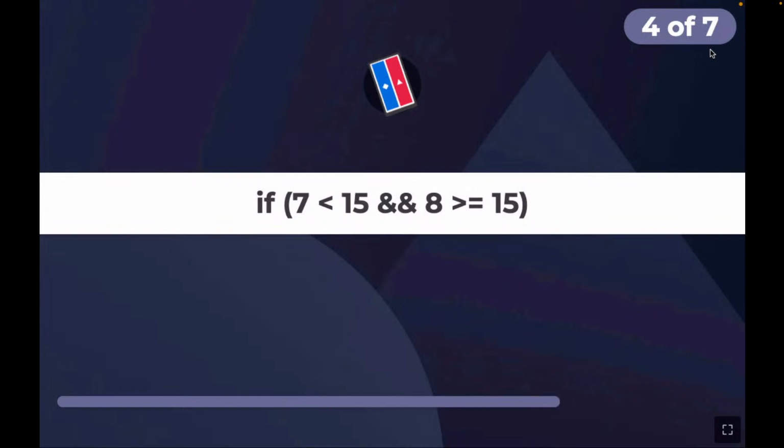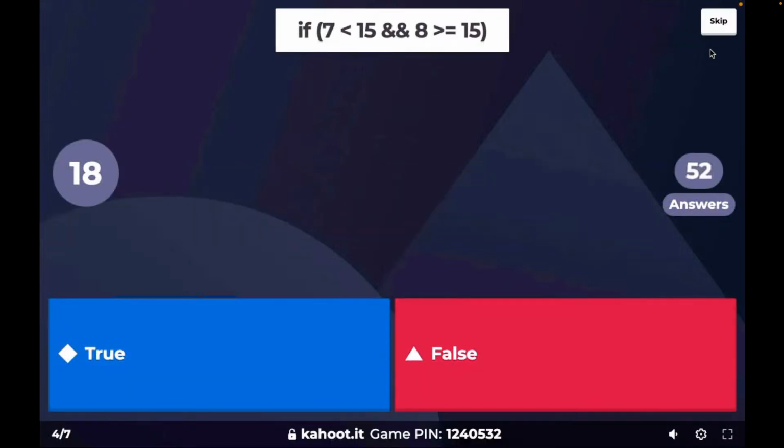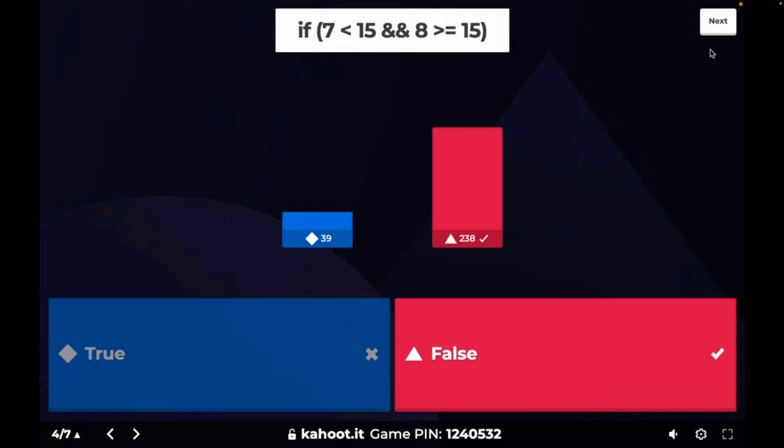All right, let's get a bit trickier. If 7 is less than 15 and 8 is greater than or equal to 15, is that going to be true or false? Why is it counting down in 2-second increments? Weird. Skip. False. All right. 7 is less than 15, but 8 is not greater than or equal to 15. So true and false is false.